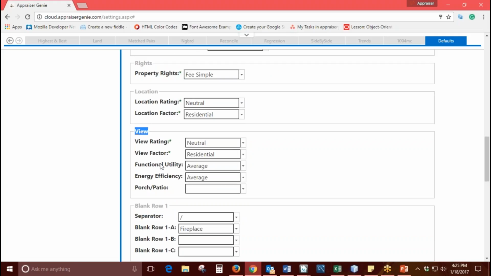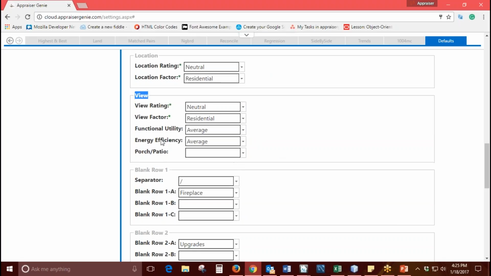Same thing with view. All the information you see here, we just try to complete the grid as much as we can. You can change these, whatever you want us to export back.